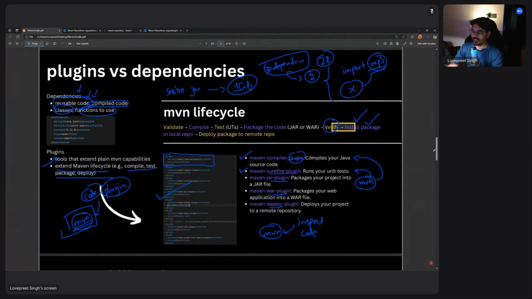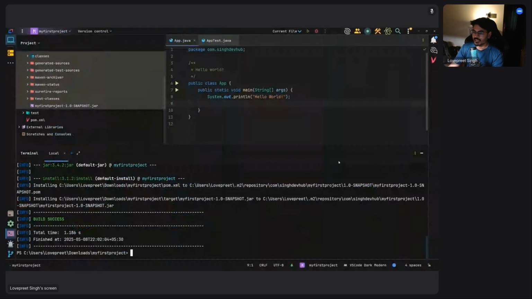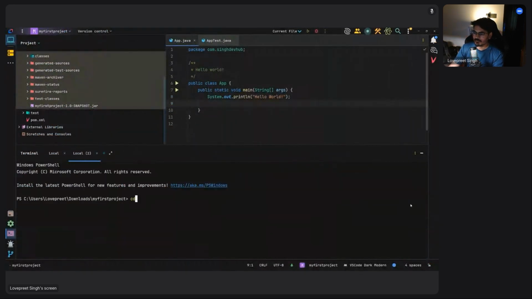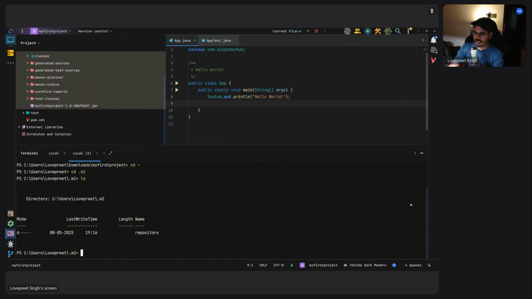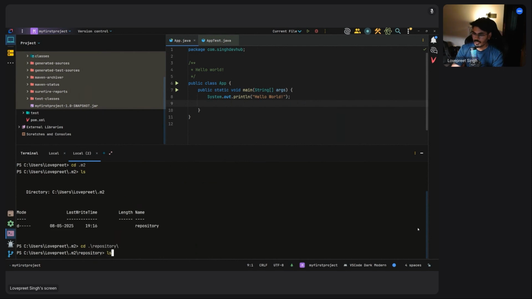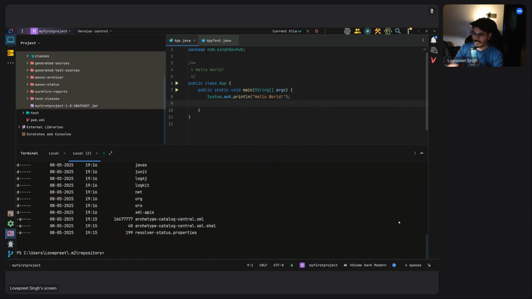Okay, so in our case, we have local repository, which in most operating systems will be at your home. So cd tilde will go to our home, and the .m2 folder should be there, cd .m2, and here you will see that you have a repository folder inside .m2. Let's go to repository, and let's check what exactly I have here.